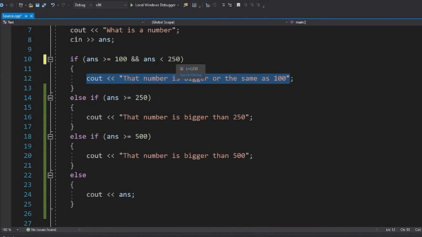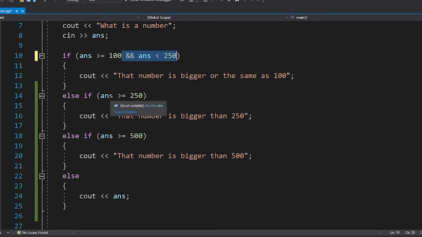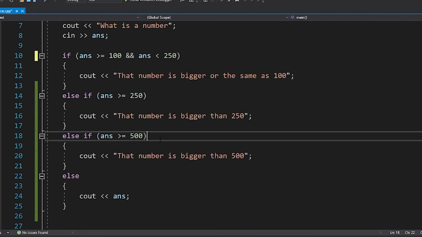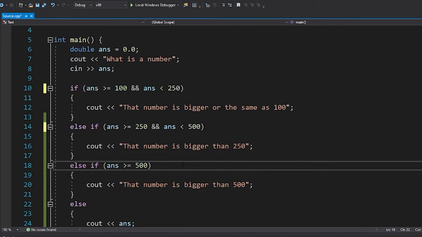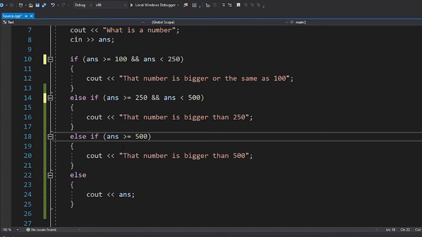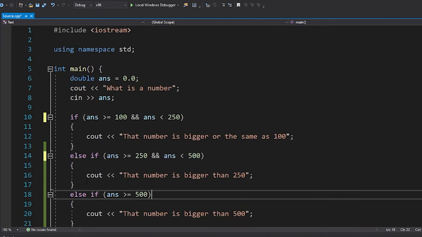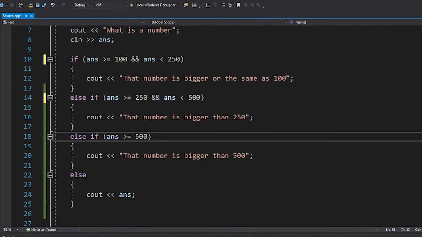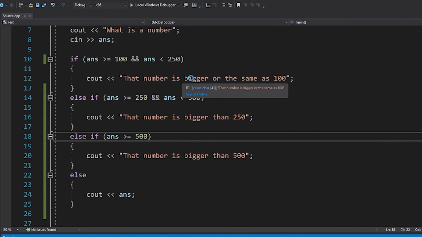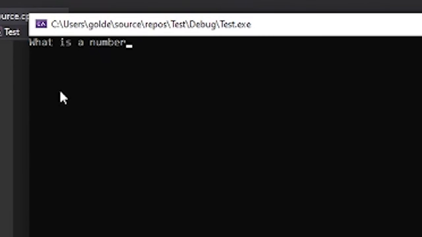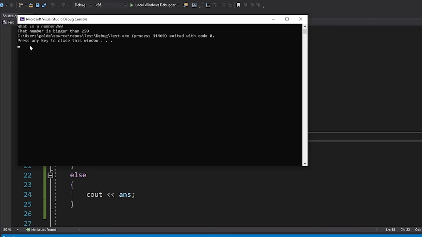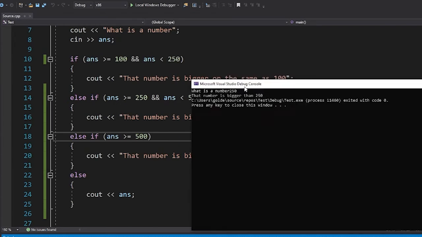So now we just gotta do this same exact thing, but on the other ones. And I'll be back to you when it's done. Alright, so we have our constraints on this other one. And the last one, you do not need one. You can if you want to, but no, we don't have another else if. So it shouldn't matter. So now if we run this, what is a number? And we say 130. No. Let's say 250. That number is bigger than 250.